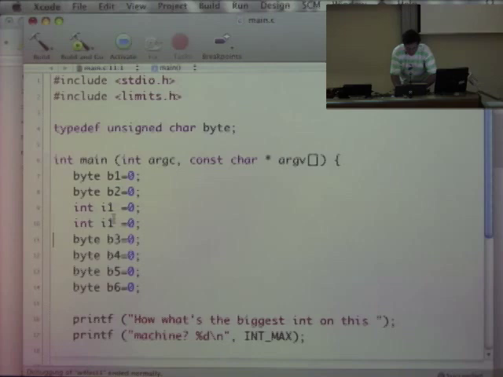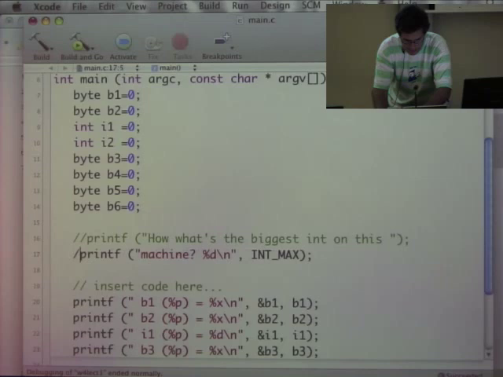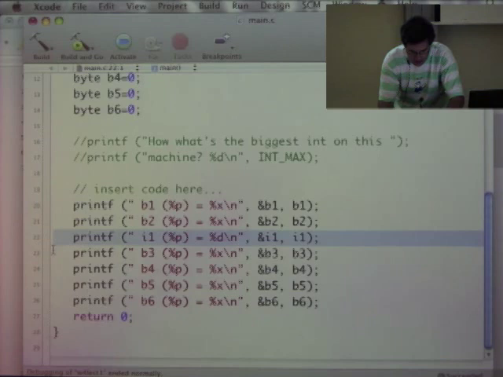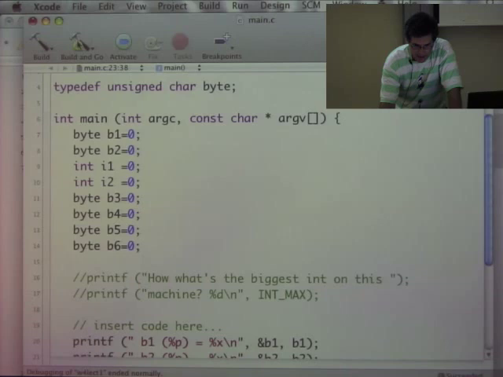I2 maybe, and let's get rid of our printfs here. They're just confusing us all. I hope this isn't going to muck everything up and change all the numbers we've already worked out. I2. All right, let's compile it. Zoom. Let's look at the output here.